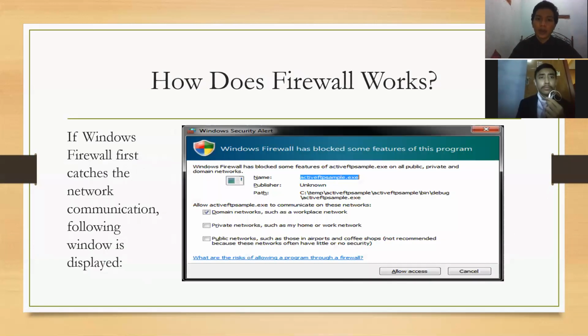So next is how does a firewall work? When Windows Firewall first detects that a network communication is unsafe, a Windows Security Alert is displayed saying that Windows Firewall has blocked some features of the program. The user can allow this program to continue running the application or not, if the user feels it is unsafe for the computer.